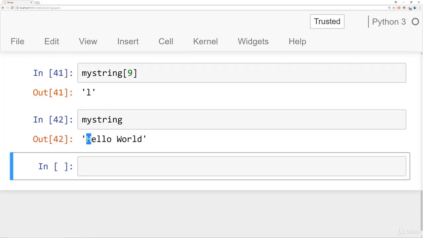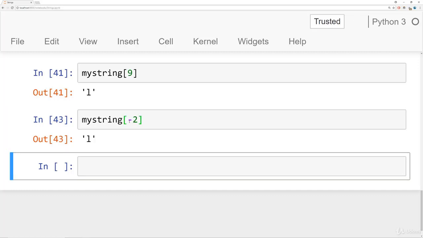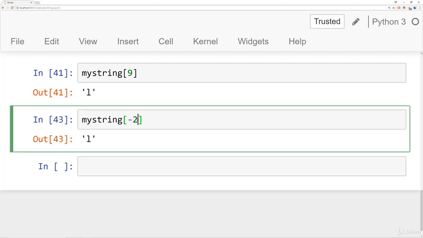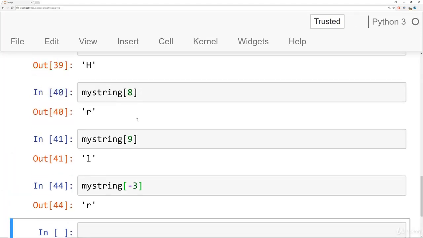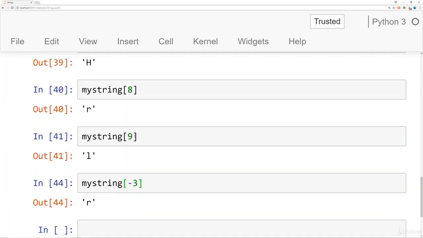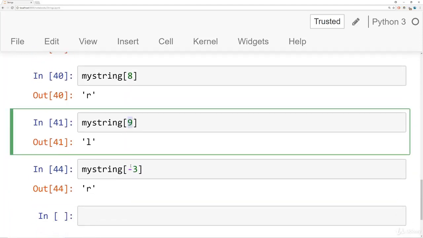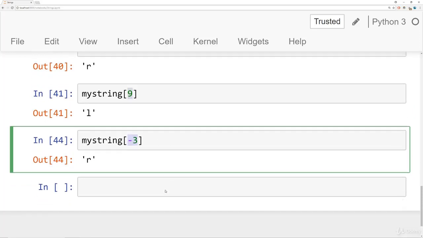So starting at 0 from H, I can go backwards in the string, so that D is -1, and that means this L is -2. So if I say myString -2, I will actually get back that L. And then if I keep going backwards in the string, I'll get back that R, which is right before the L. So I will get back this R right there. So you can use both positive index positions and negative index positions to grab elements or characters from the string.